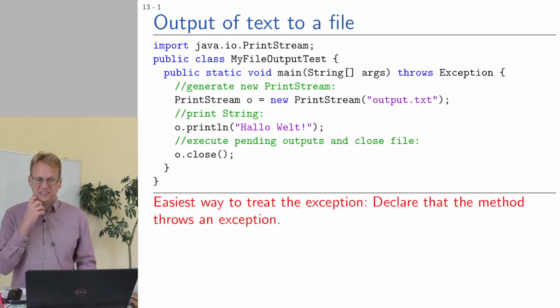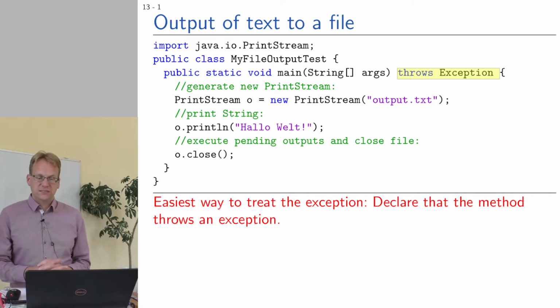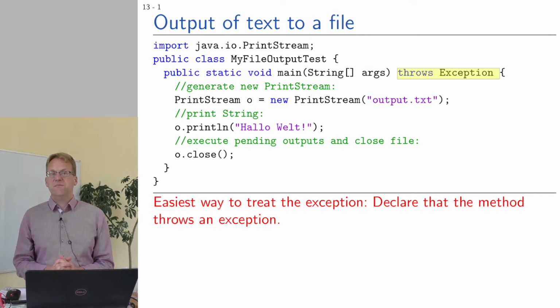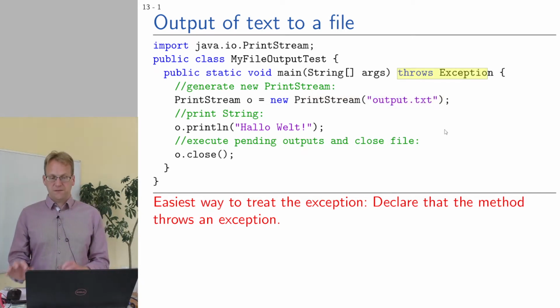But what I can say here is just that the easiest way to handle such exceptions is to simply highlight in our code here that this main method may throw an exception. So in case this constructor runs into an exception, this exception is basically thrown by the main method. Yeah, so I think we need to take this for granted now. This is the easiest solution to this problem, but with that minor fix, this program is running already.